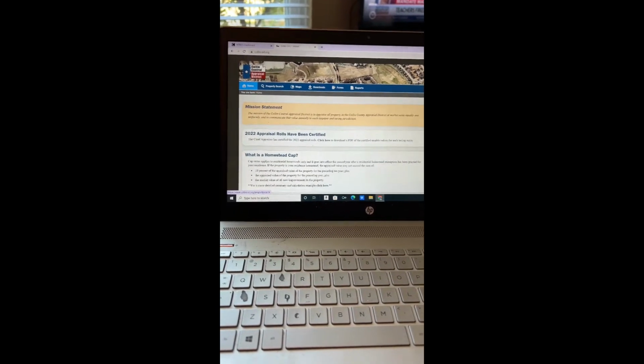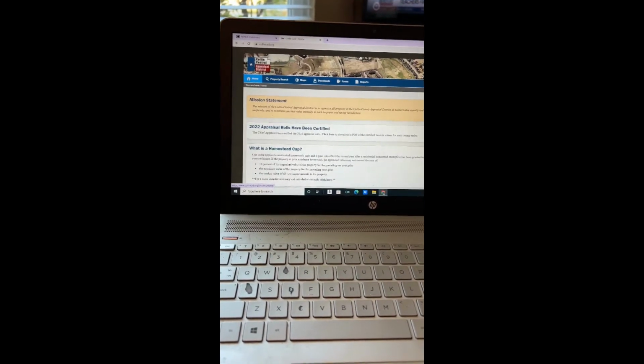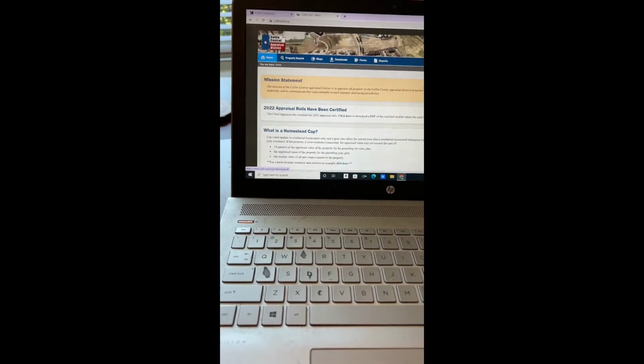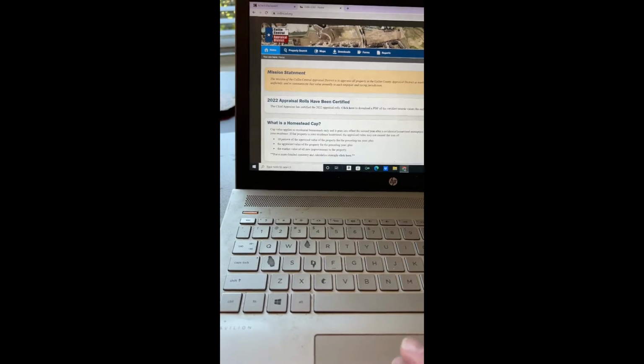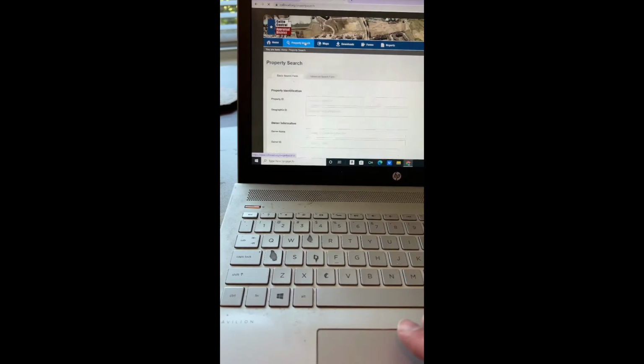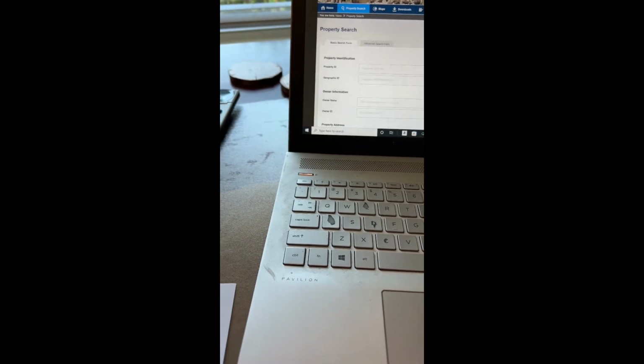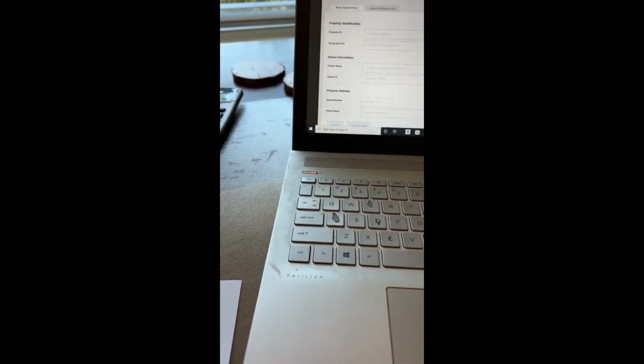So you go to the CAD website of where you're at. That's the Central Appraisal District. You'll do a property search. You'll put in your information, your address, your owner name, last name, first name, or you put your street number and street name, and all the data that you need will come up. So let's get started.